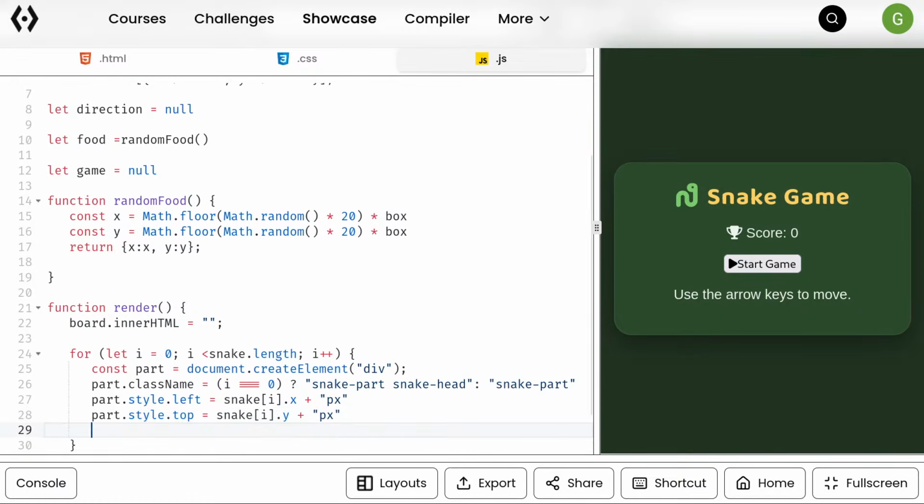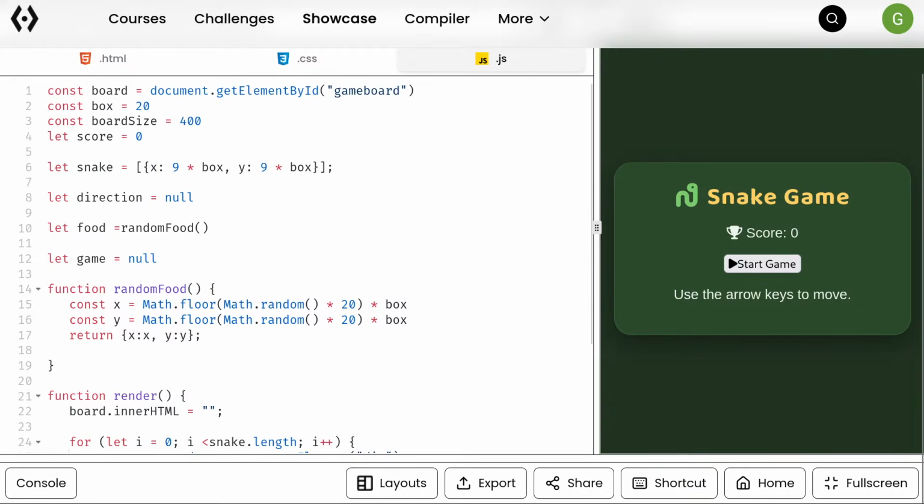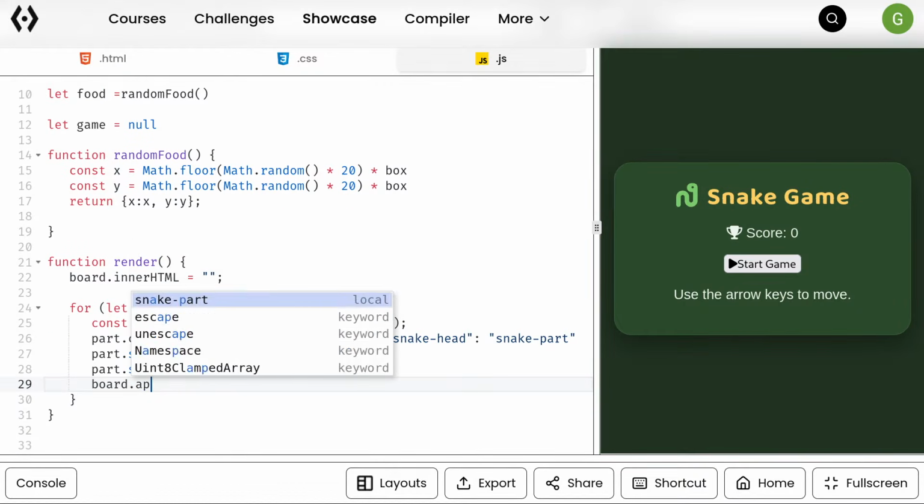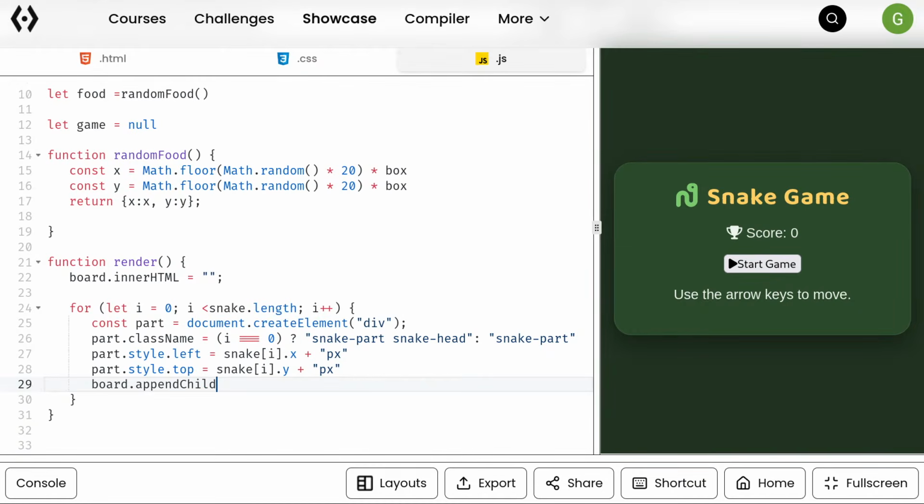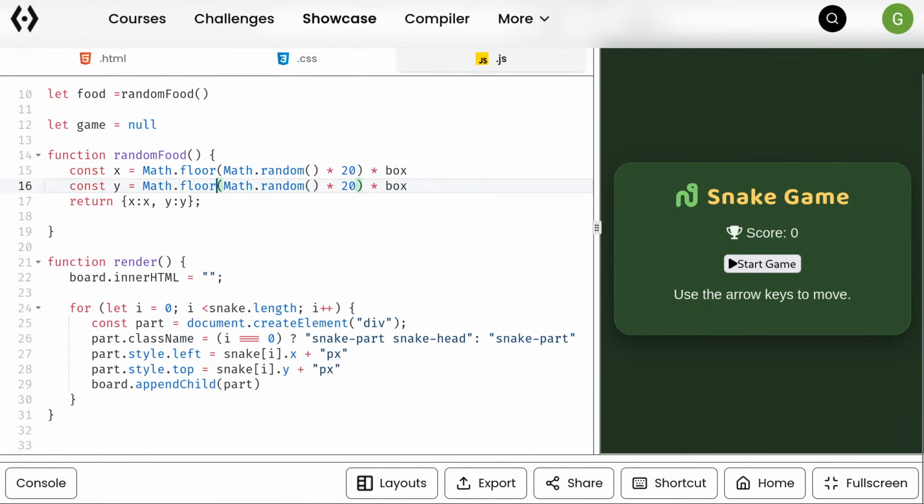We have already created the part div, so we'll push all of this into that. So we'll create the board, and push the part inside the board. So we'll do board dot appendChild, and we can send in the part, right? So that will create the head.